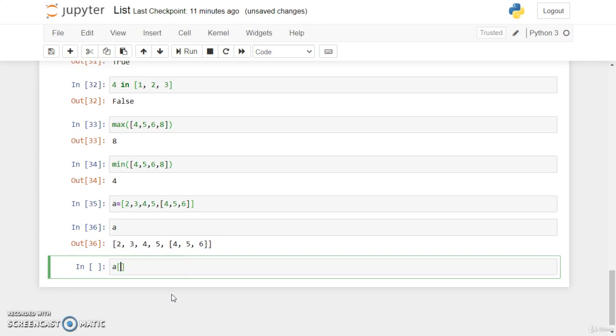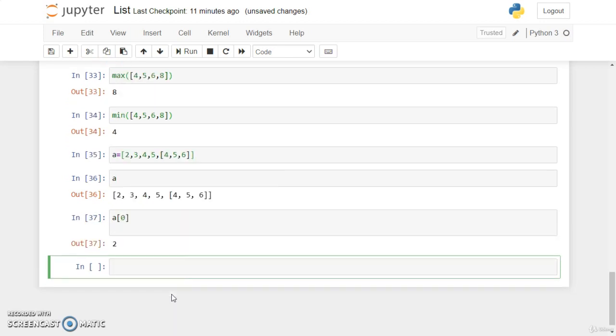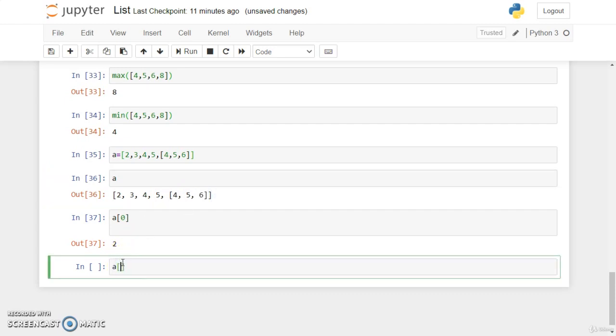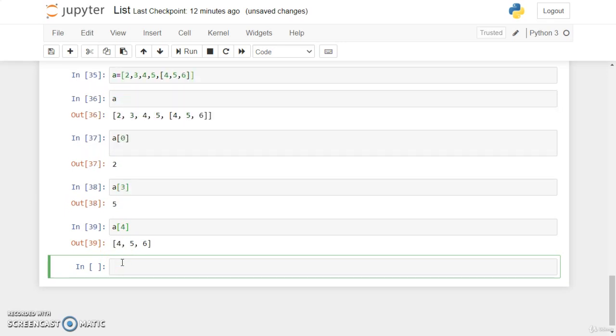Suppose I check A on the 0th location, it will give me 2. So the 2 is on location 0, 3 is on location 1, 4 is on the second location, 5 is on the next location, that is the third location, and this total list is on the fourth location. Let's check what is actually inside this. So on the third location we have 5, and on the fourth location we have the total list.